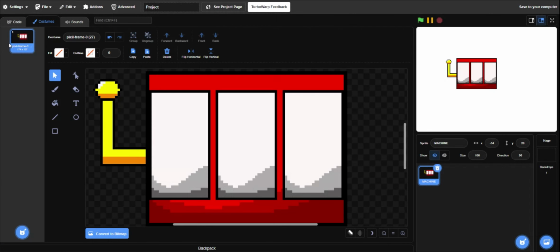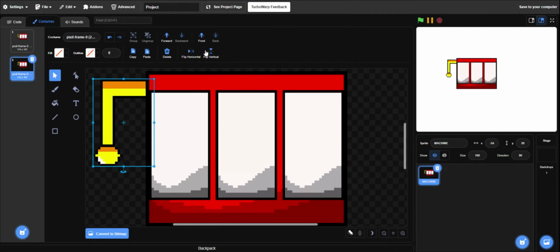So now let's code this. Oh yeah, let's also add a costume where this is flipped upside down.